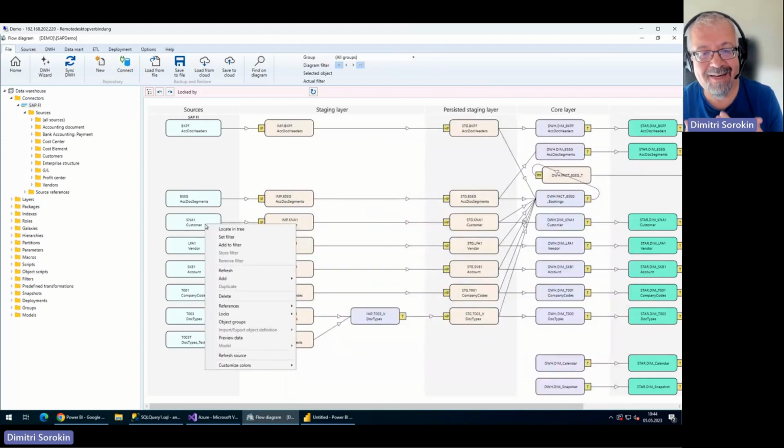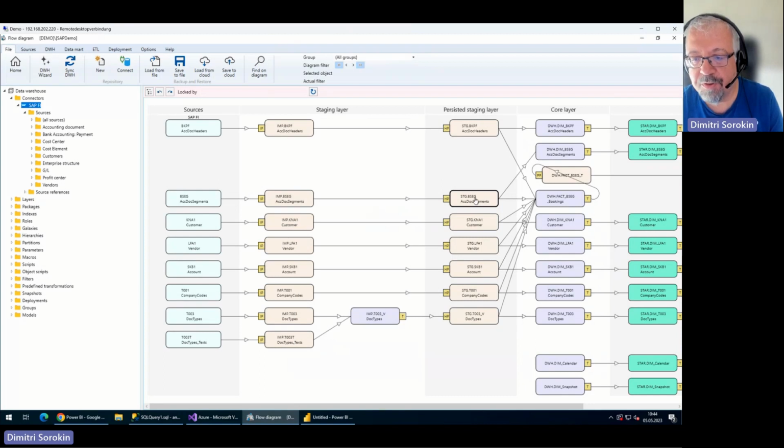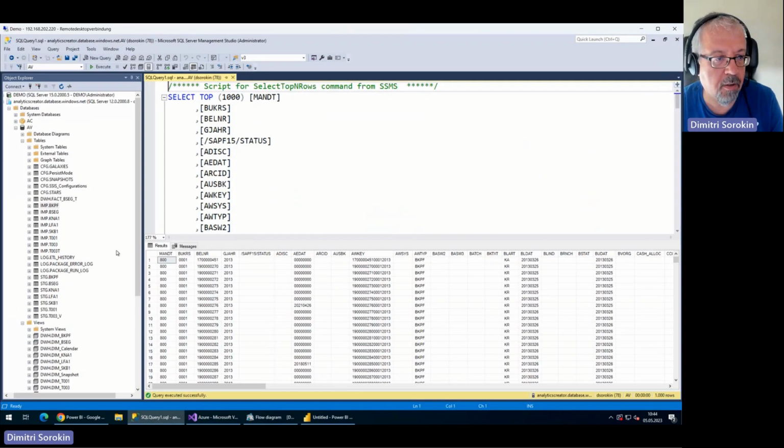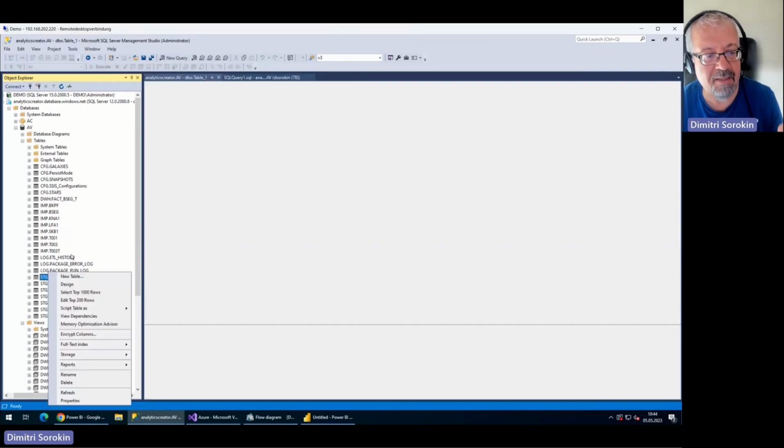But as I said, AnalyticsCreator is not an ETL tool. AnalyticsCreator is just a data modeling tool, it's a developer tool. There is no data, for example, in the staging table in the model, because this is just the model. Of course, I can go back to my Azure database, and I can see the data in the corresponding table. But this database is unbound. We do not connect our model to it.